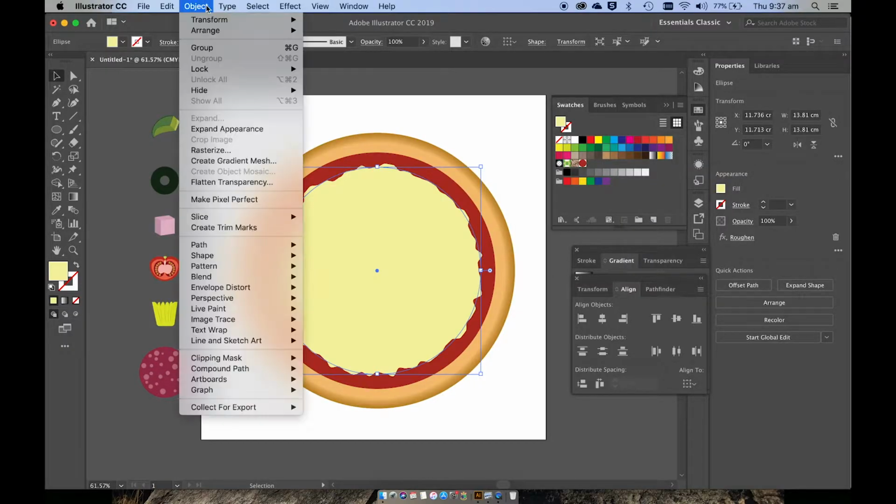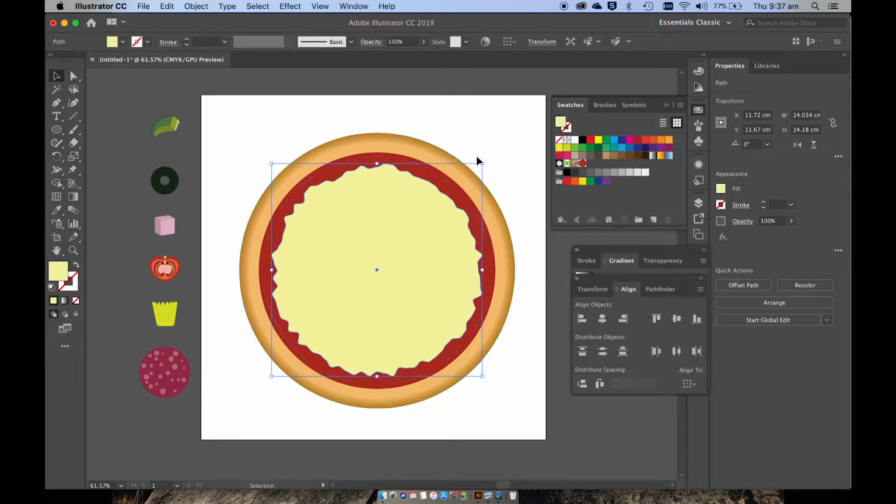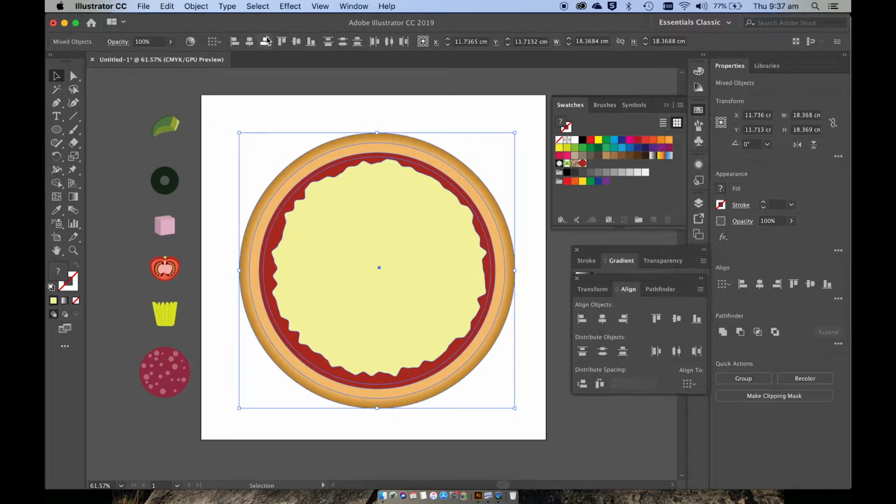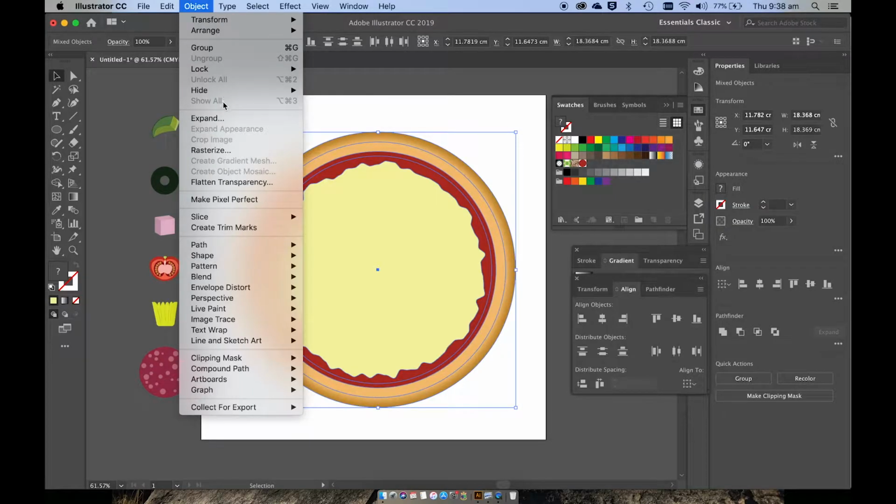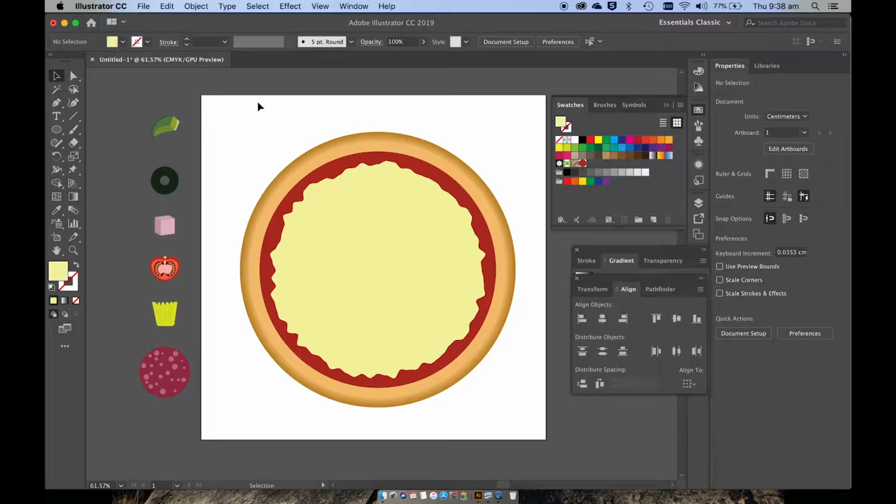Now I'm going to go to Object and Expand Appearance to turn the cheese into a shape. Might make it a fraction bigger as well. Okay, now I'm going to definitely group all of those layers together. So go Object, Group, or Command or Control G.